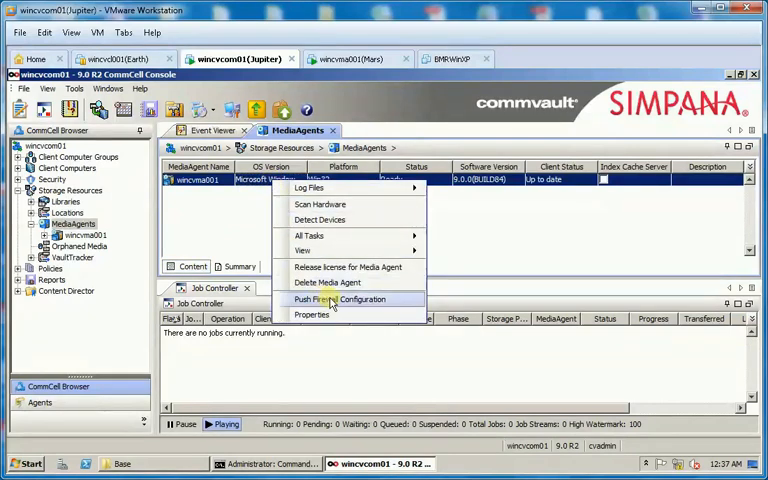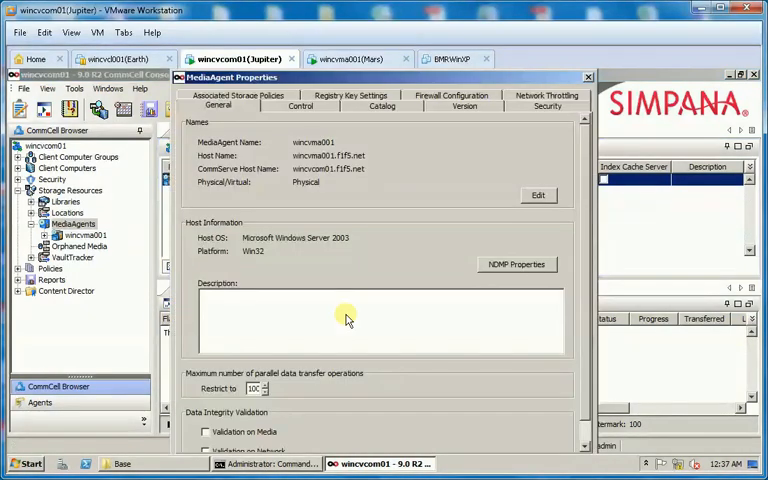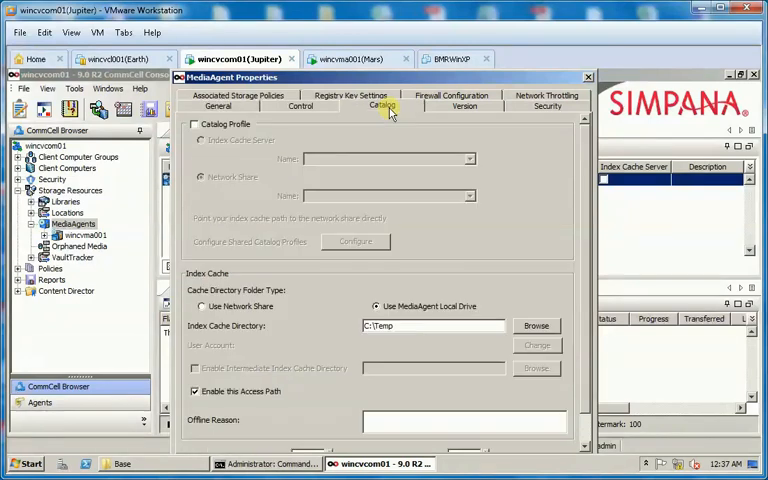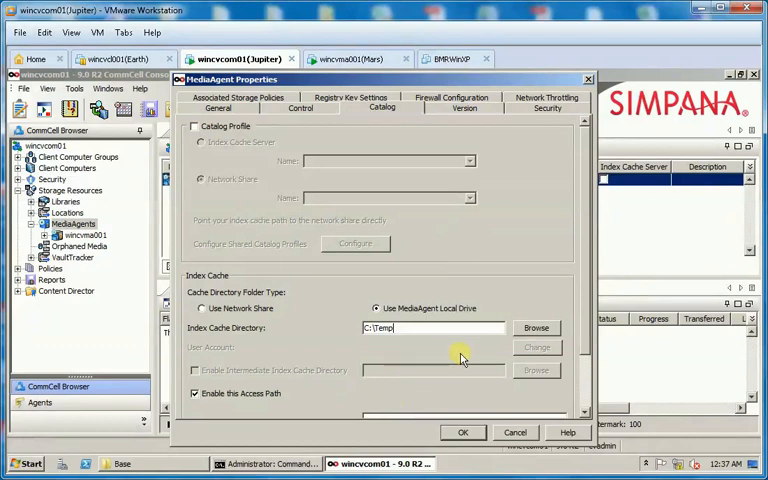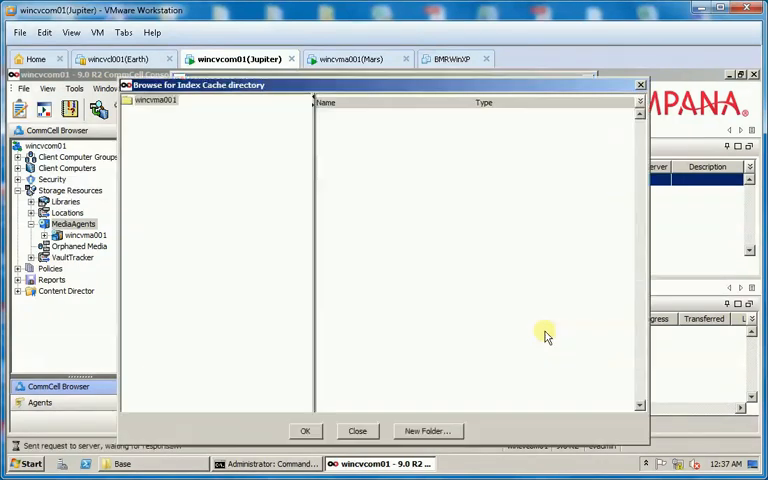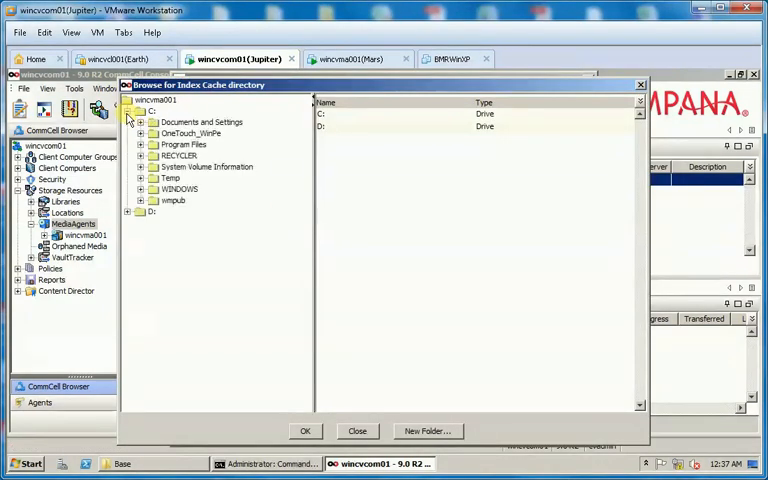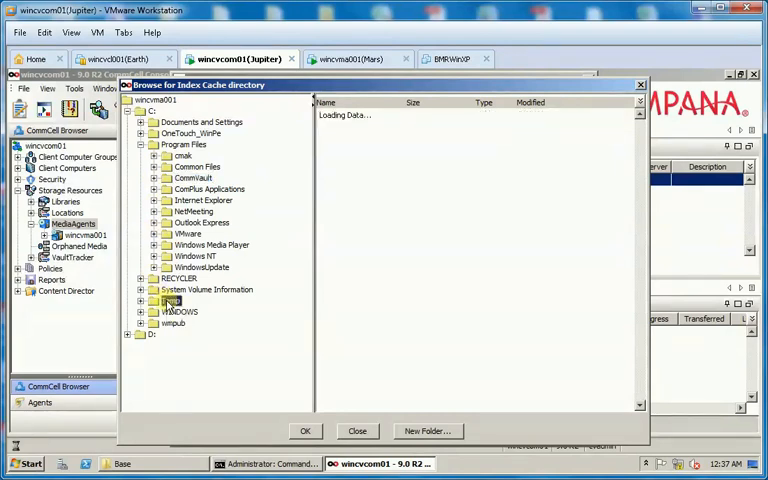On the Media Agent Properties, click on Catalog tab. Under Index Cache Directory you will see the new location set. When new location is checked for contents, we see only ICL label. Text file is created and no actual index data is copied.